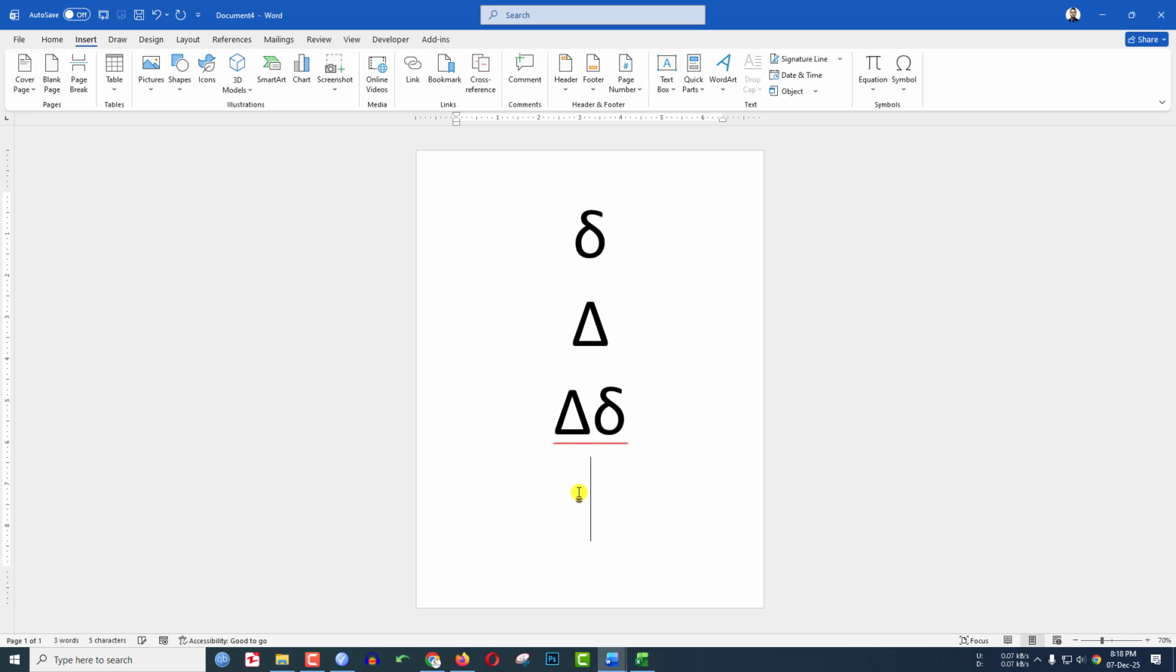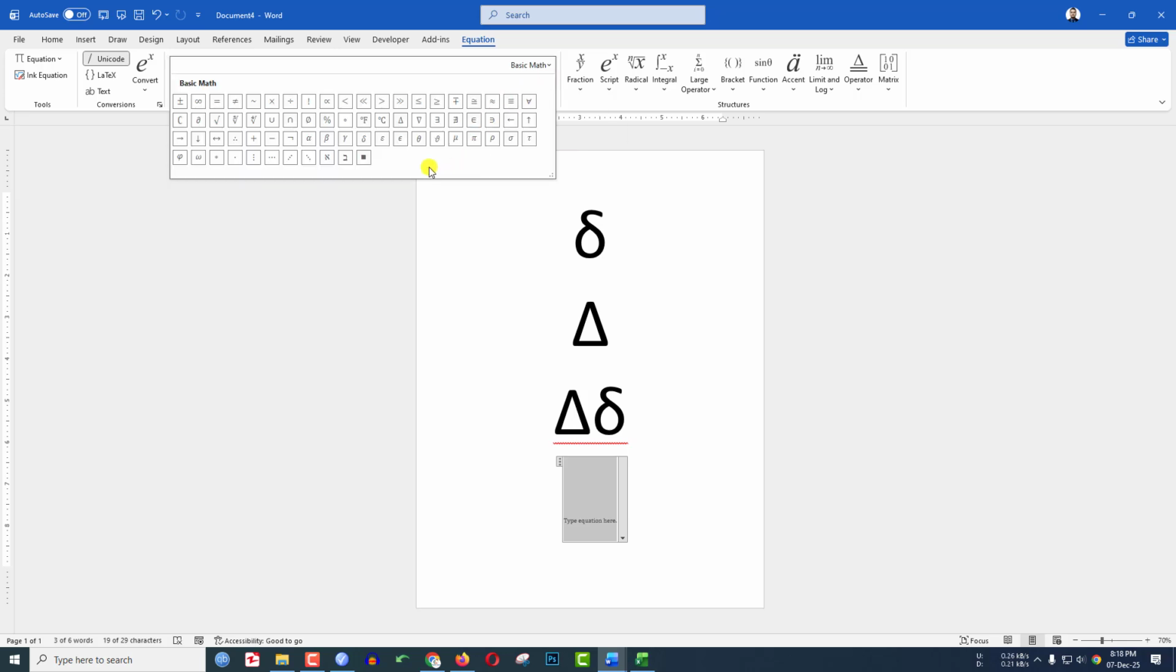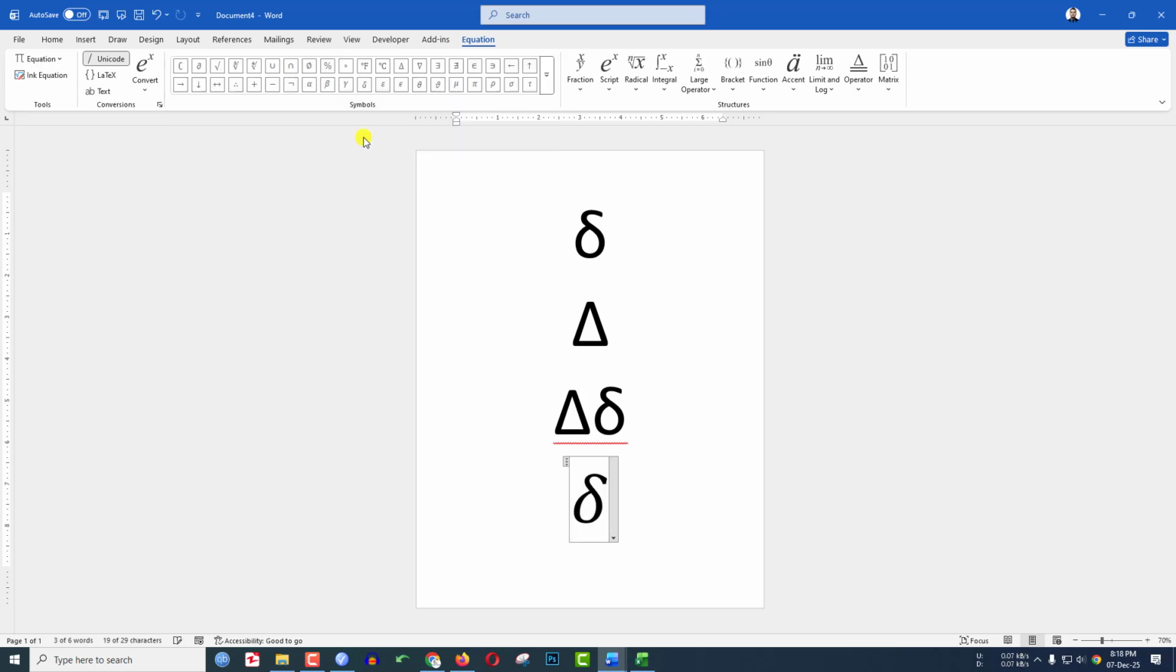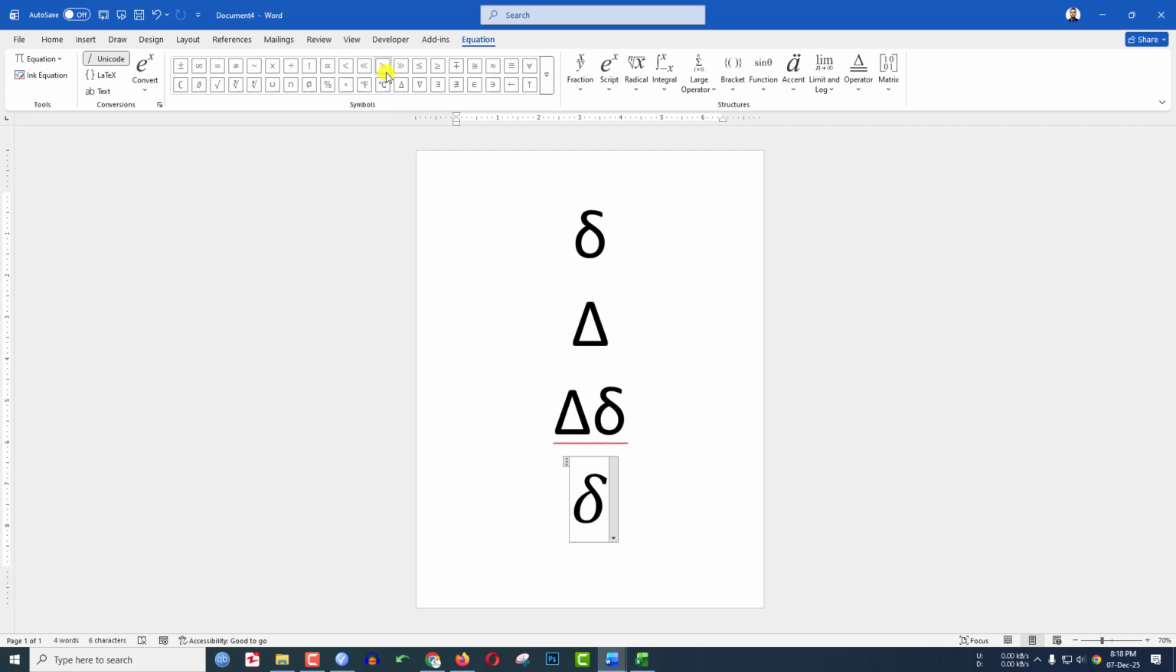There is another method. Go to Insert, go to Equation, click on Insert New Equation. And here click on this equation symbol and you will see the delta symbol. Again go to Insert, Equation, Insert New Equation, and here is the capital delta.